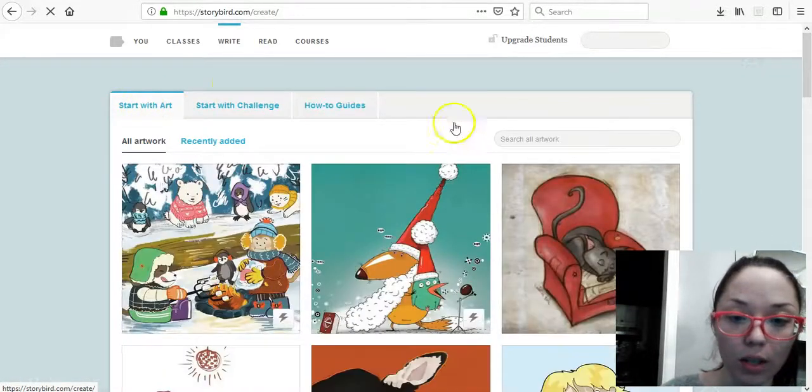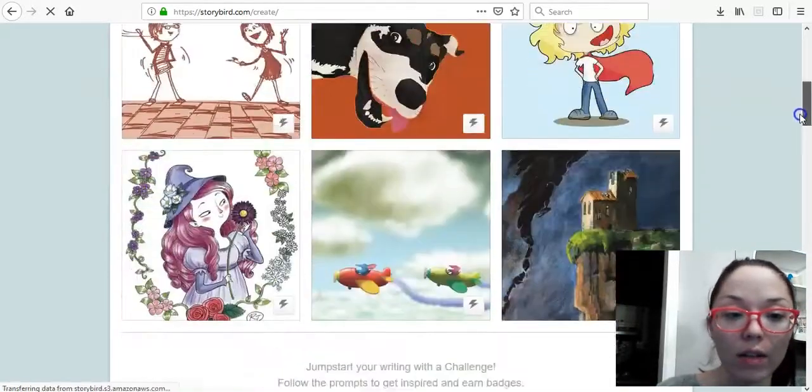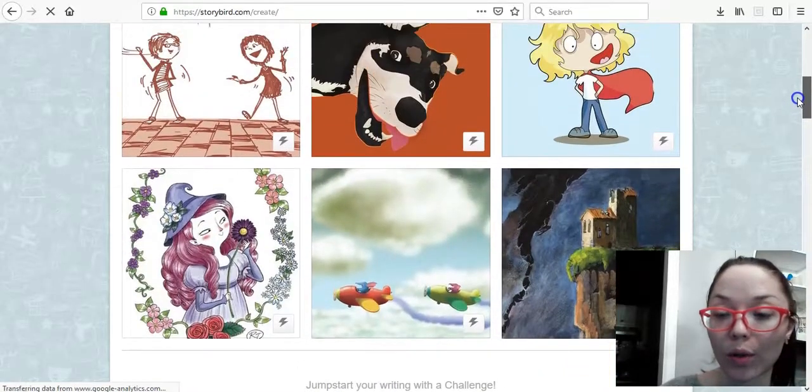You click start with art up here. They can click a picture. Has all these pre-loaded pictures, and you can create a story to go along with your picture.